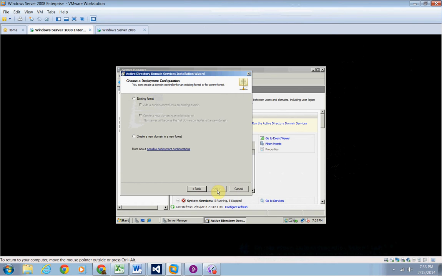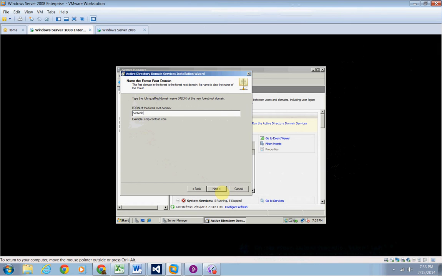Then we're going to click Create a new domain in a new forest, and click Next. In the Name the Forest Root Domain dialog box, we're going to enter bintech.local as the fully qualified domain name, FQDN, of the forest root domain, and then we're going to click Next.